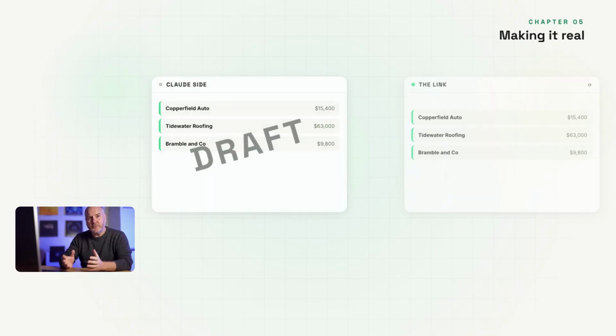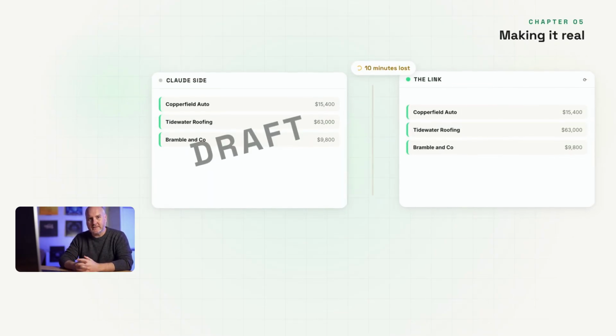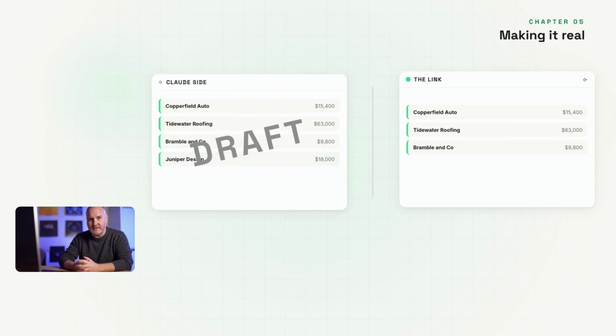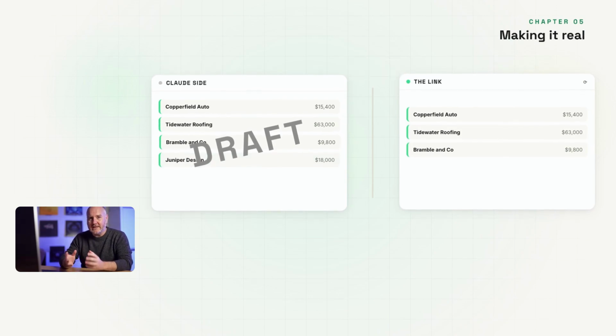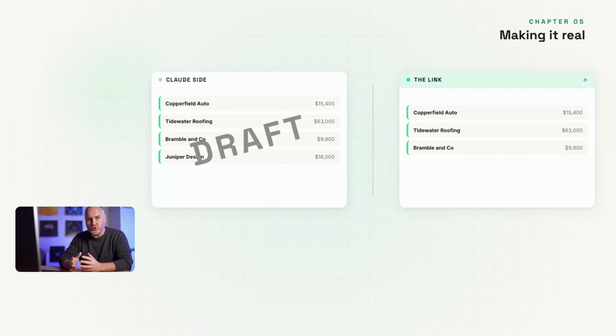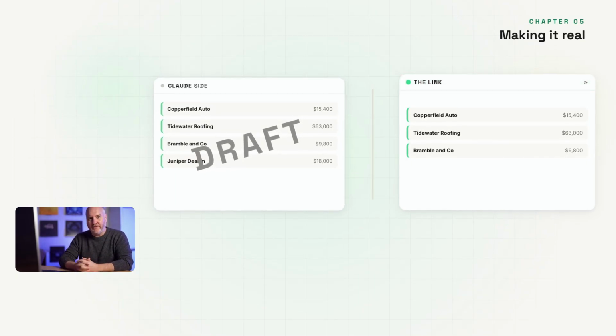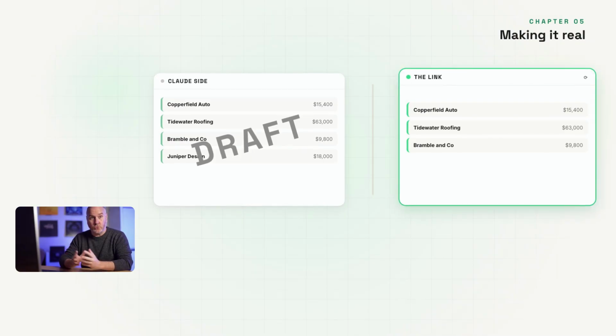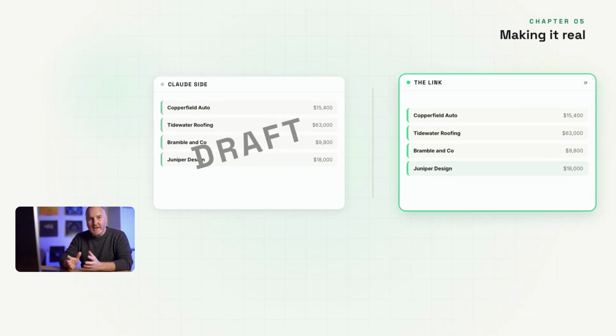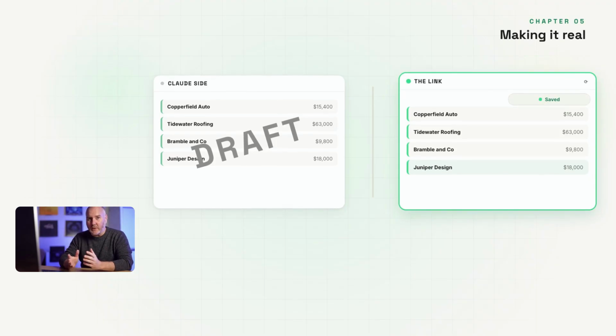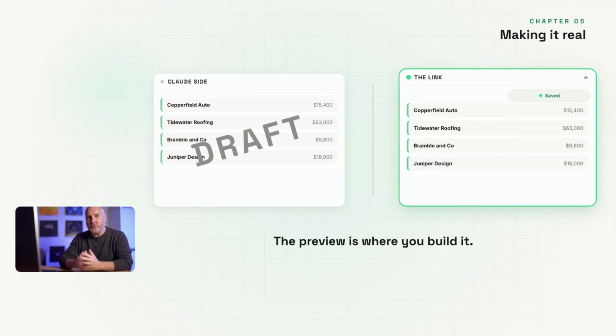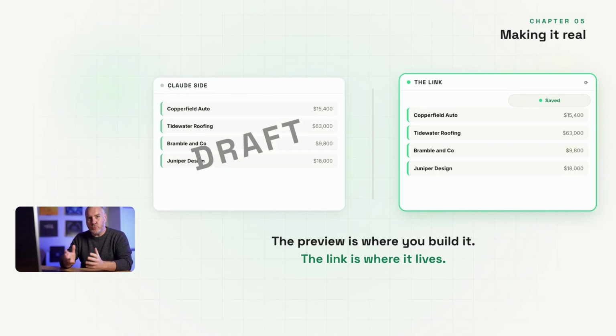And here's the part that confused me for a solid 10 minutes. Add a lead on the Claude side, the panel you've been building in, and it does not reach your live page because that panel is still a draft. The published link is the real thing. Add a lead there, refresh it, and it's sitting right where you left it. The preview is where you build it. The link is where it lives.